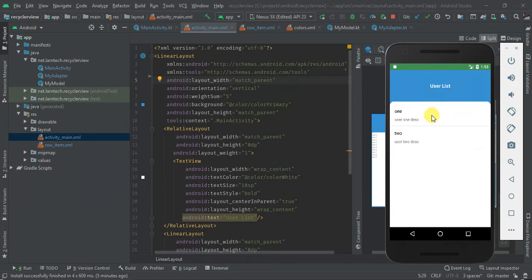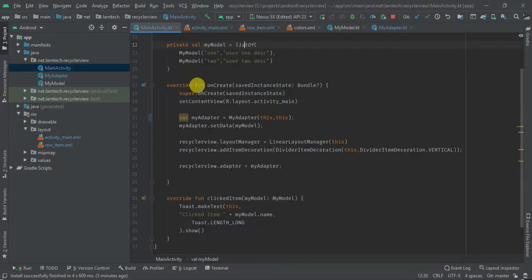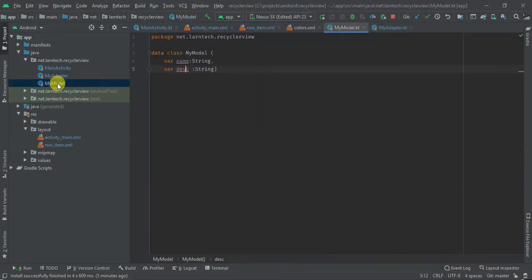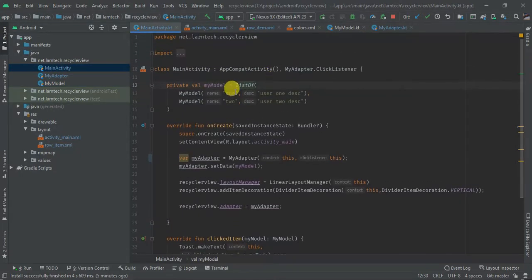So as you can see, when I click, you have a pop-up that displays the clicked item and the name of the clicked item. This is the name and this is the description. As you can see, I have 3 Kotlin files: main activity, my adapter, and finally my model. Within the model, I'm passing the name and the description. From the main activity, this is where I'm appending the name and the description.